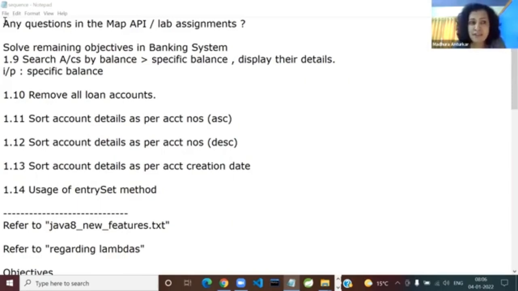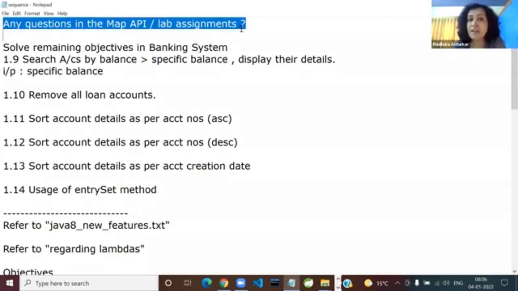Does anyone have any specific question about what we did yesterday regarding Map API or your lab assignment? If you have any specific question, please ask. I'm waiting. Otherwise, we'll start with today's objectives. Any query, whether the simplest or most advanced related to the topic, do ask.